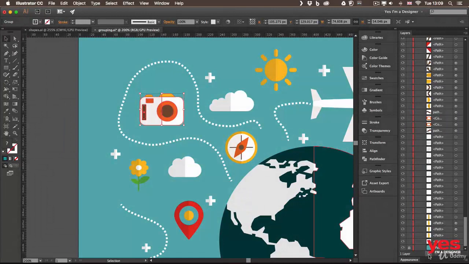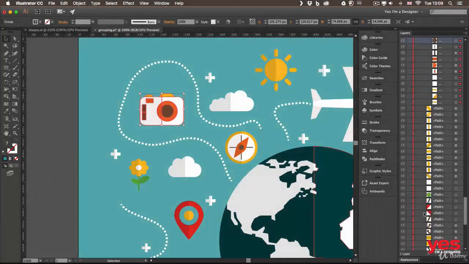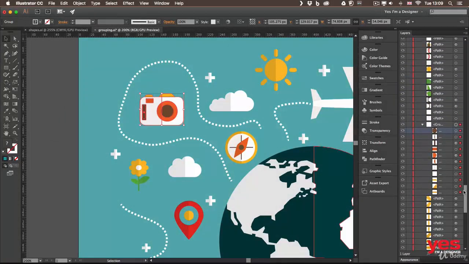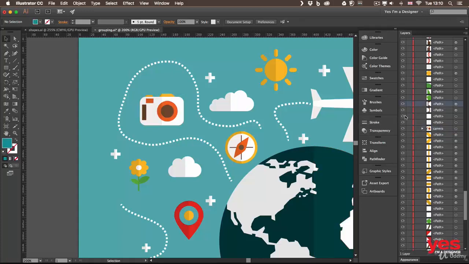And if I click on this little magnifying glass at the bottom of the Layers panel, that will find that object within the Layers panel. So it highlights it and tells me that that's the group now, and it holds all these objects inside. If I want, I can even name this object, and I can call it camera, just like that, which will make it also easier in the future to identify it from the Layers panel.